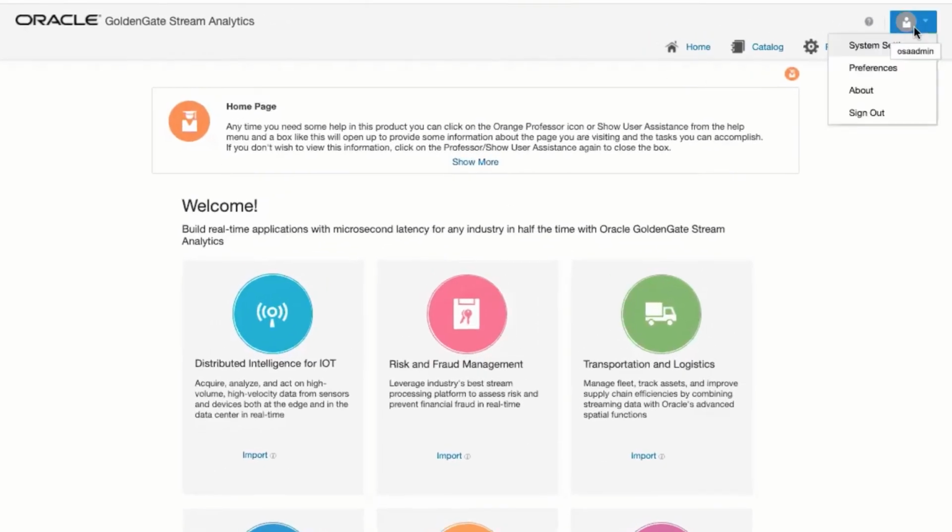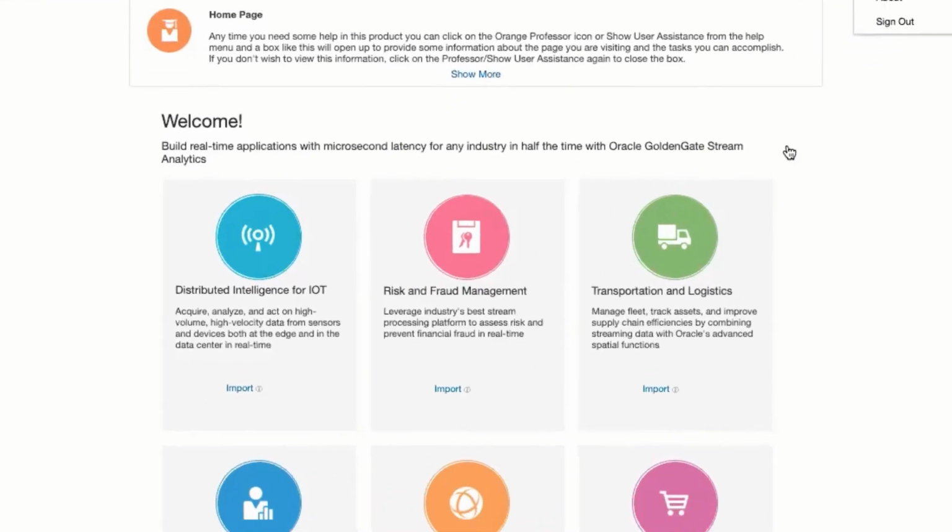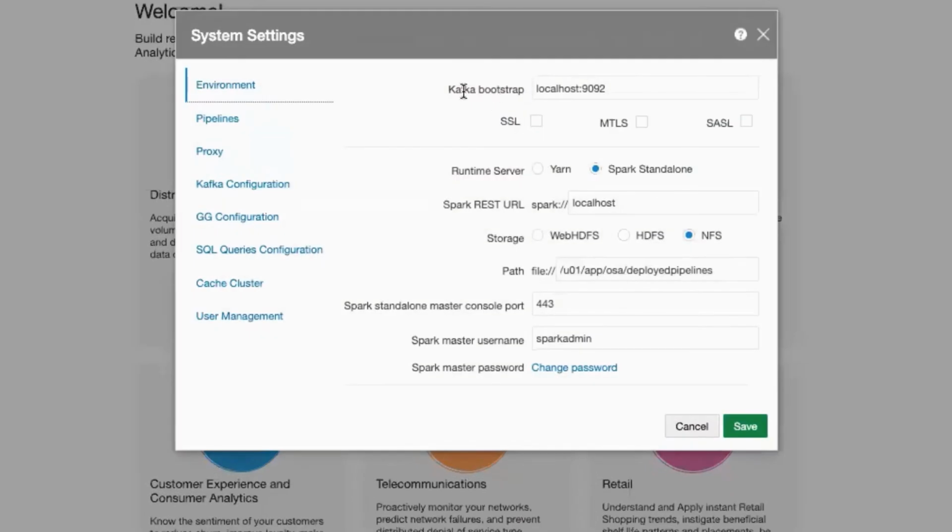So I was talking about how the system settings are done. The system settings basically talk about where you provision your Kafka. It could be on-prem or it could be on the cloud. You could run your Spark on the cloud or on-prem. Similarly, your runtime can be a Spark standalone or a YARN model as well.